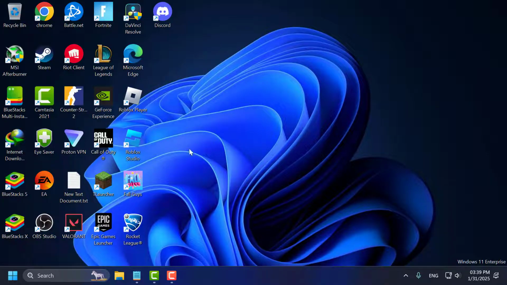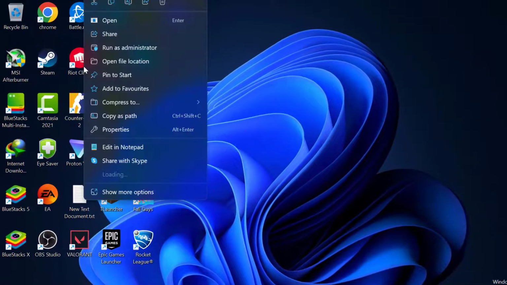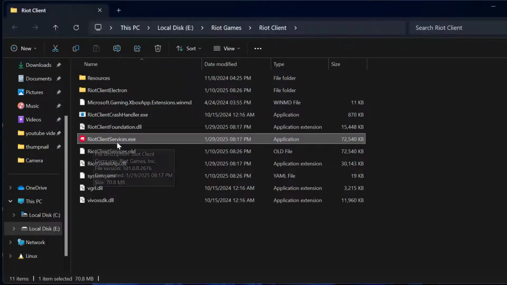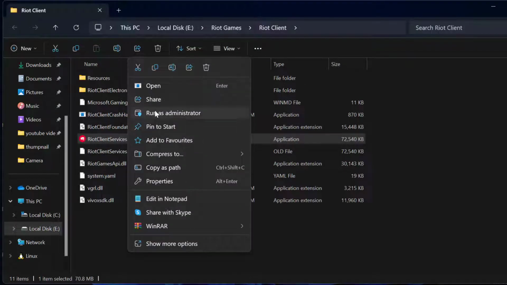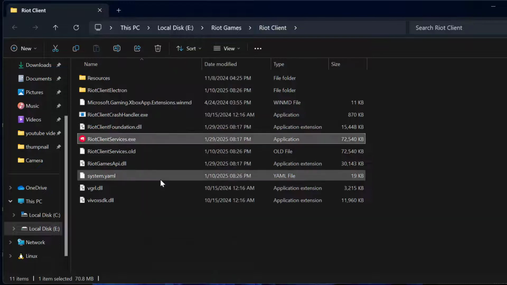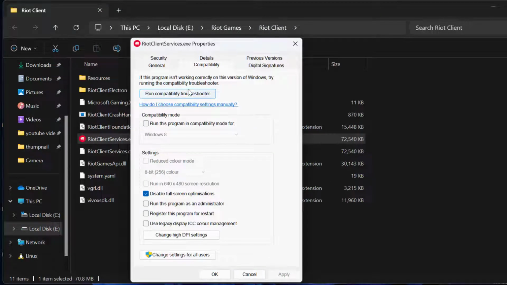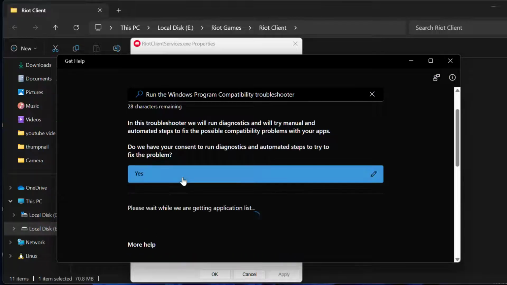After restarting your PC, right click on the Riot Client and select open file location. Right click on the Riot Client Services.exe and select properties. Select the compatibility tab and select run compatibility troubleshooter option. You just need to select yes.